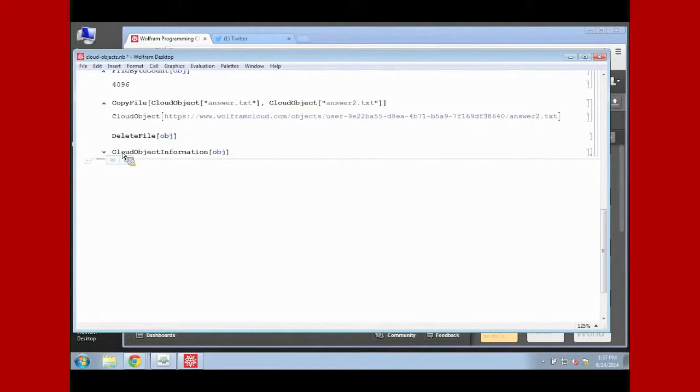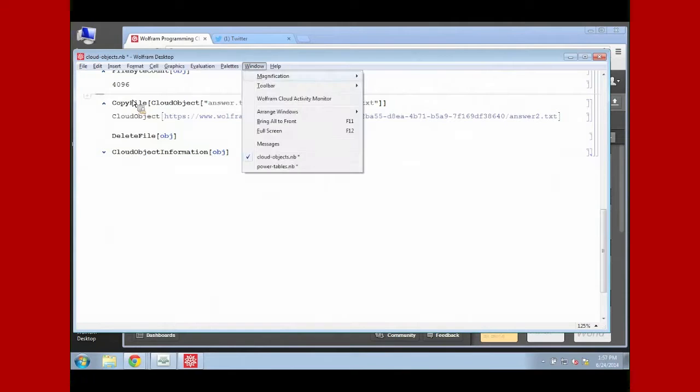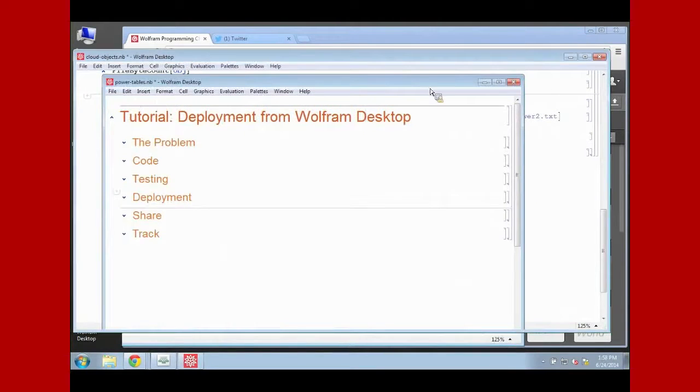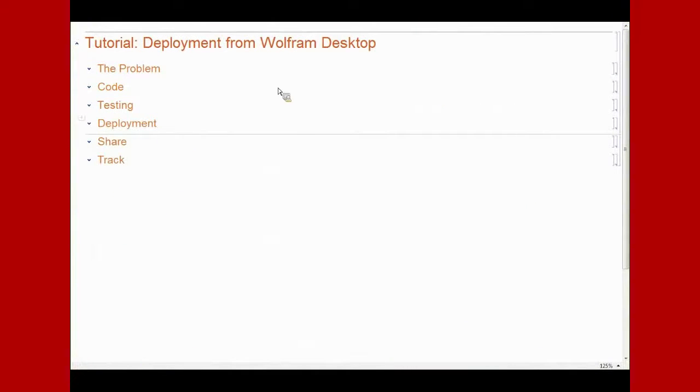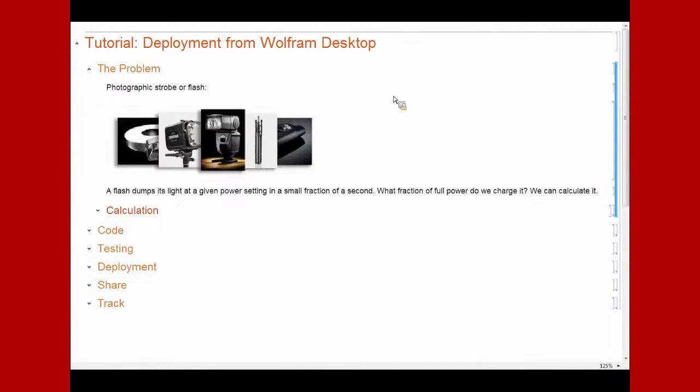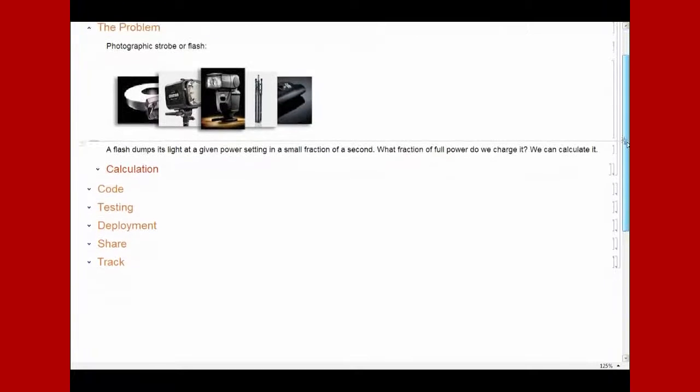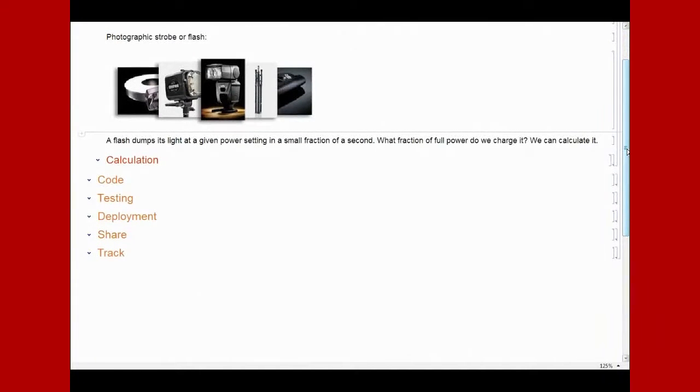And now I wanted to show you, using the desktop environment, how to do some deployments. So I've got a particular problem that I've chosen for this demonstration. We're going to talk about photographic flash for a second. I would like to be able to use my photographic flash to properly expose a subject, and I want to know what power setting do I use. Do I use it full power? Do I use it at the minimal power?